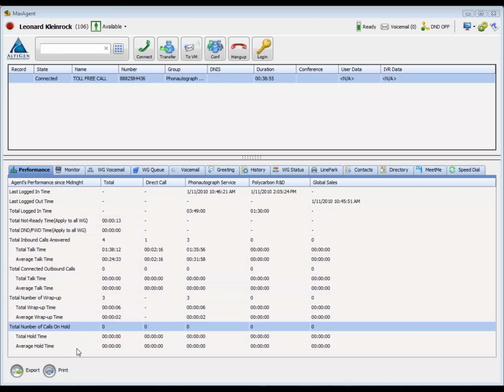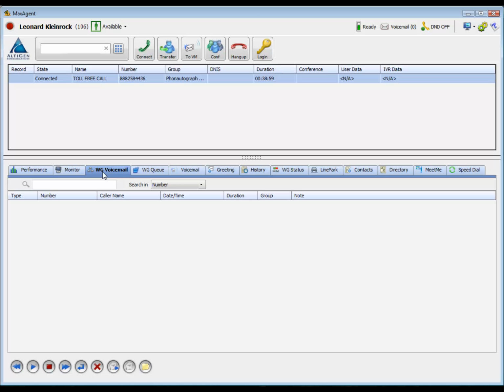The next item we're going to cover is the Workgroup Voicemail tab. The functionality of this tab is the same as the Voicemail tab in Max Communicator, but allows you to see voicemail left for a workgroup instead. Note that there are two voicemail tabs in MaxAgent. This tab, Workgroup Voicemail, and the Voicemail tab, which allows you to view the personal voicemail left for your extension. In order to view workgroup voicemail, you must be logged in to a workgroup.